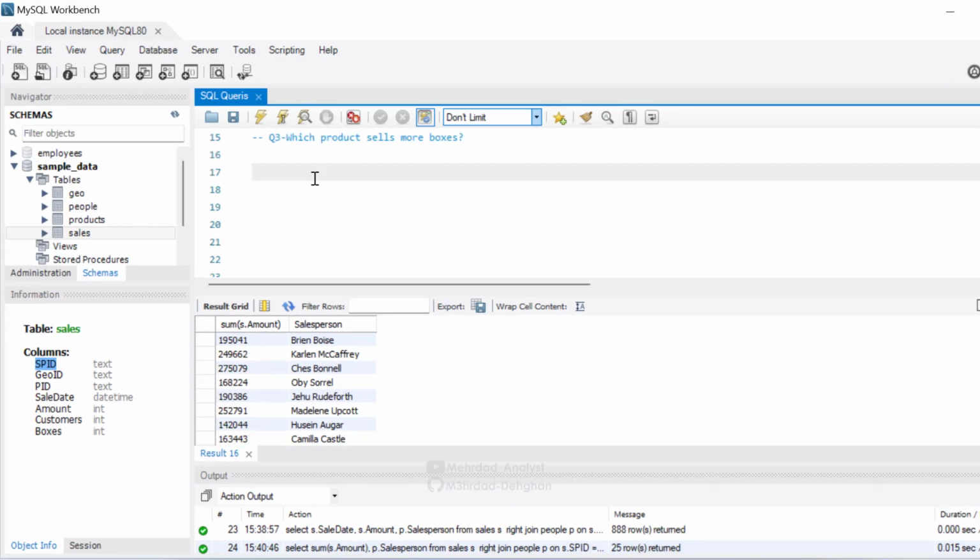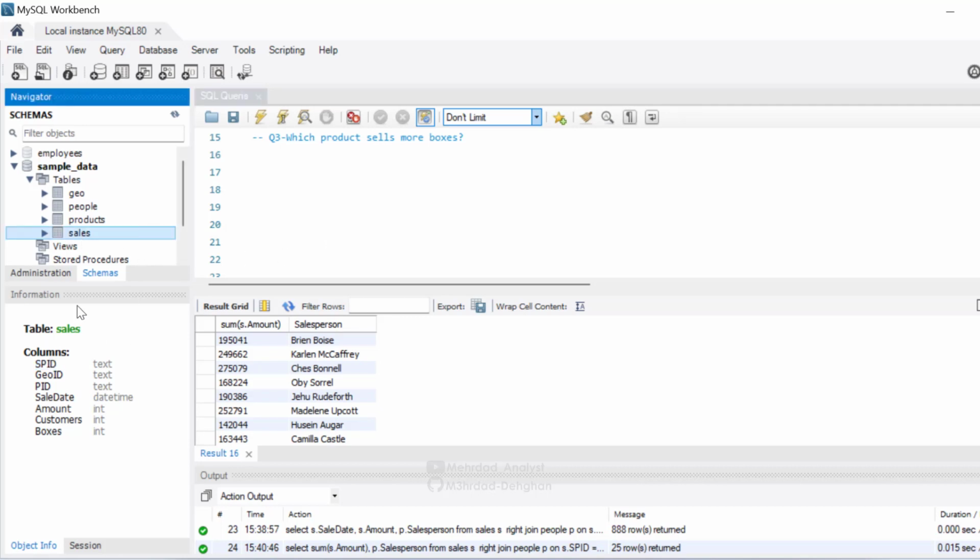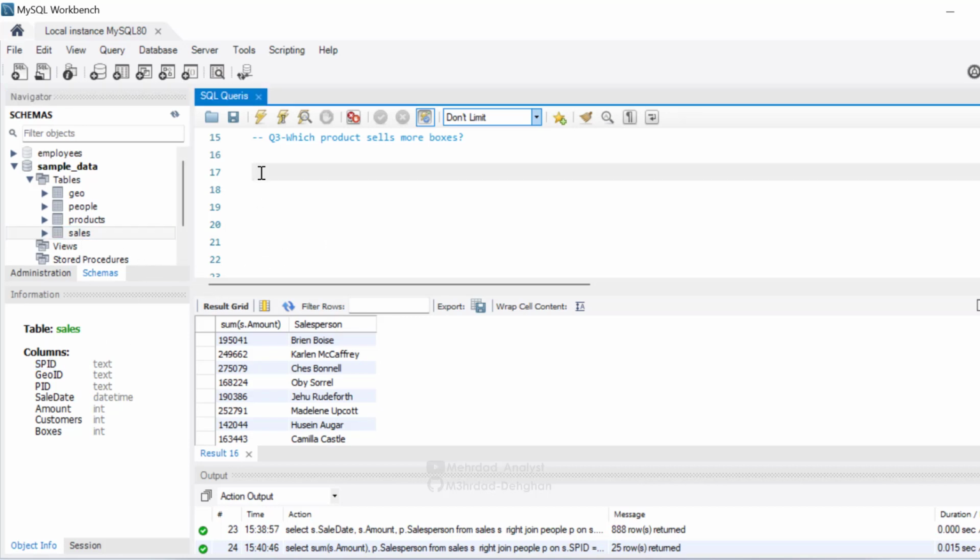Okay, let's see the third question. In the third question, we have: which product sells more boxes? It means this question is looking for a table that contains boxes and the amount, or the number, of sold products. So it means we must have a combination between sales and the product.